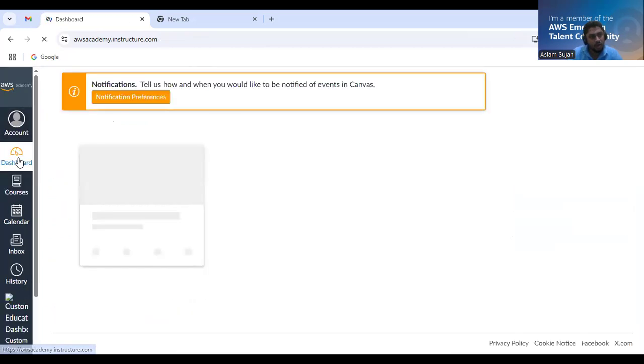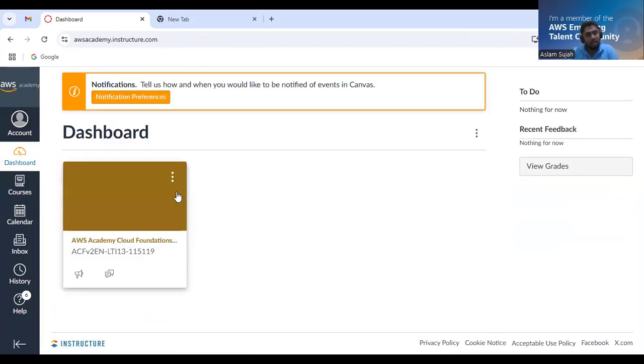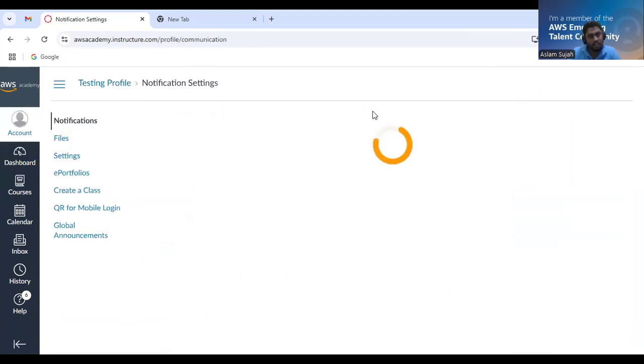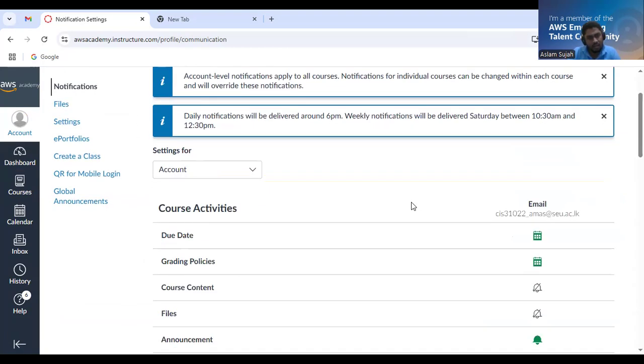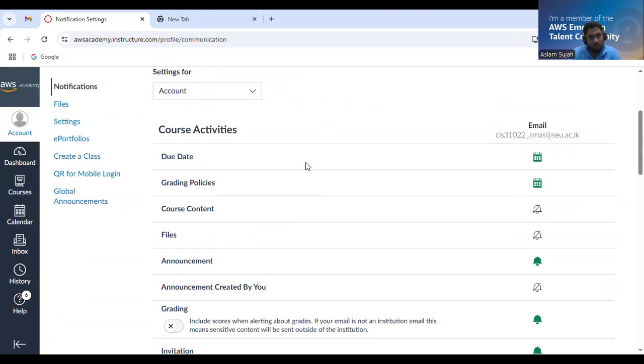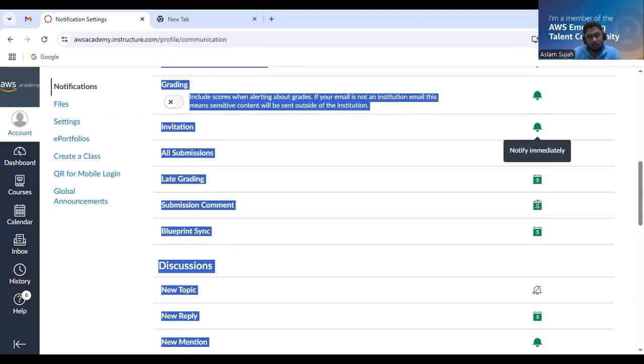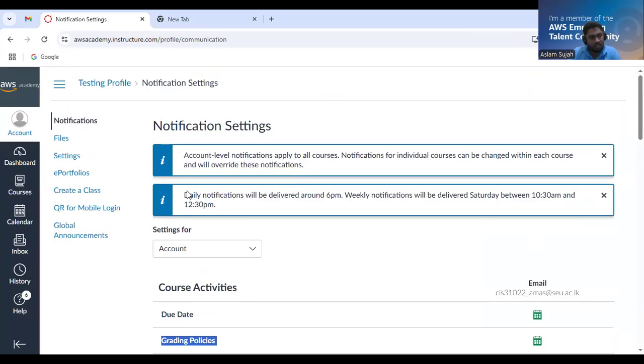This is the dashboard, and this is your first course. In the dashboard you can go to the notification preferences and select what time you need to get notifications. For example, when a course is graded, they will give a notification. You can go through these things.